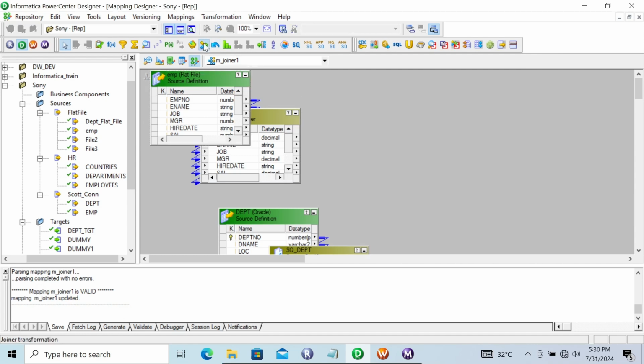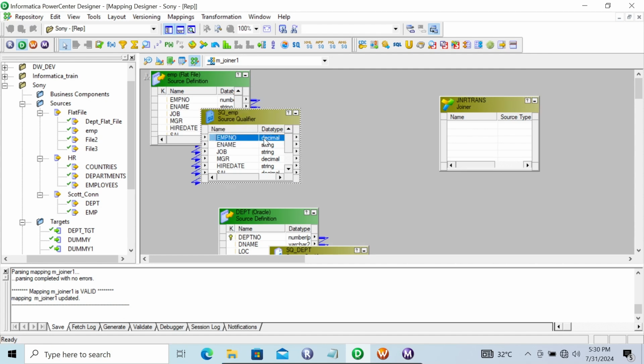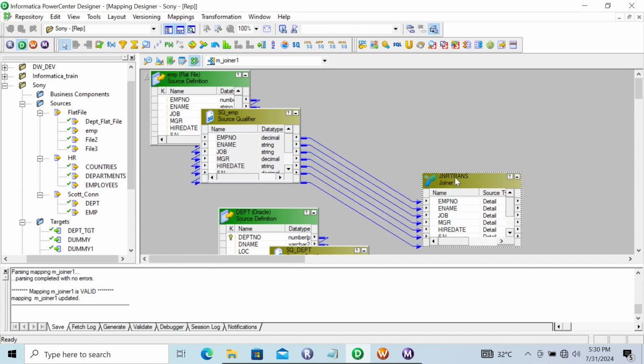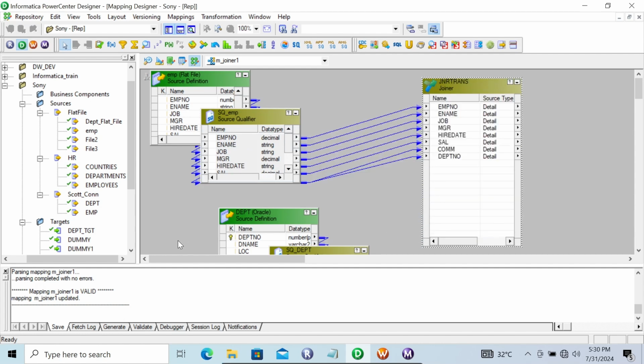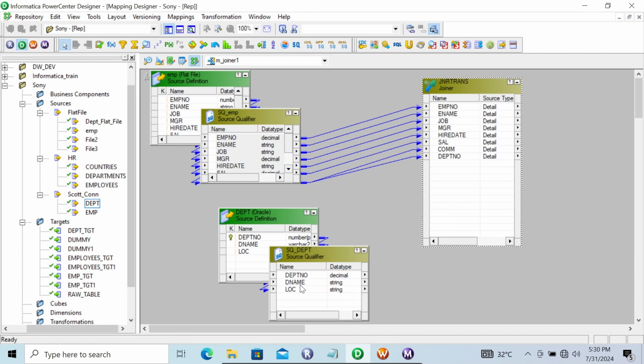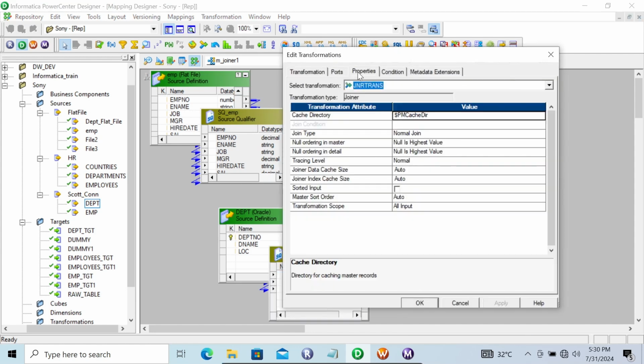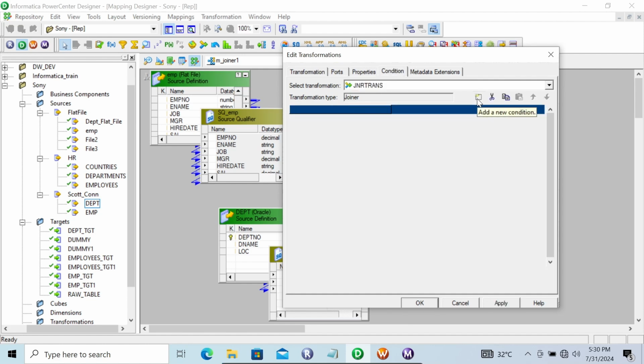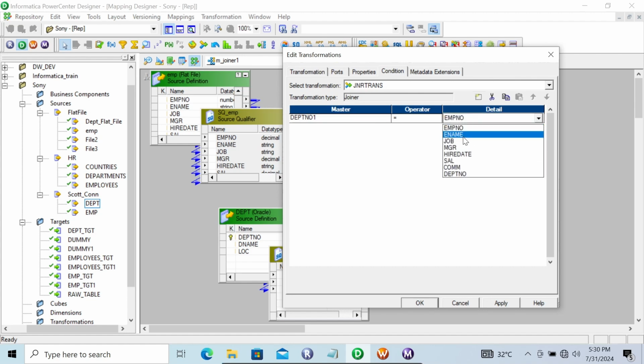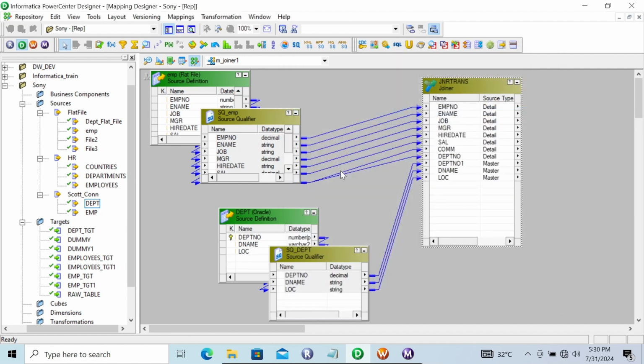So if you take the first source, consider this as the detail source, and after that the second table is there, so first is detail, this is master. Now here you can see there is no condition, so let's give a condition there. So EMP here DPT number, and thereafter click on apply, OK, and there I'm going to take the target.